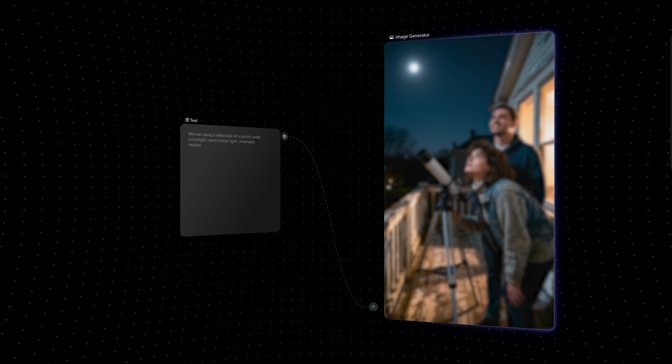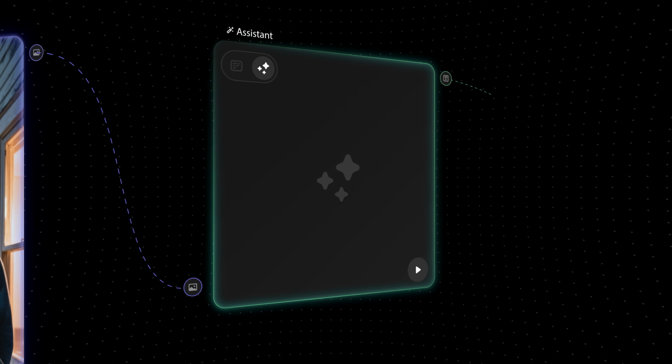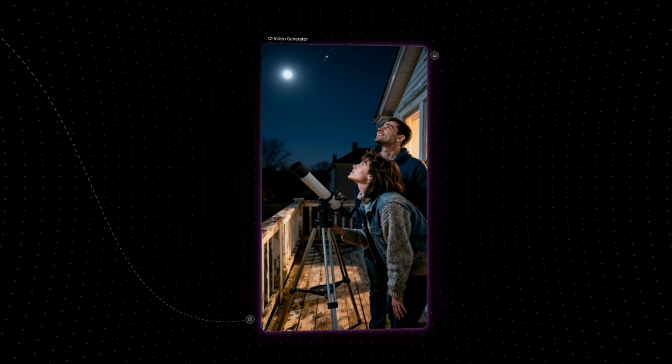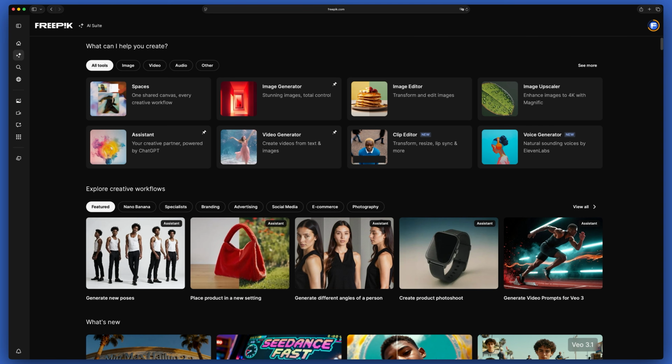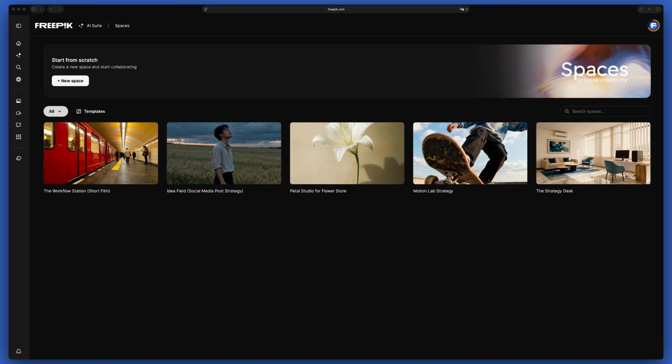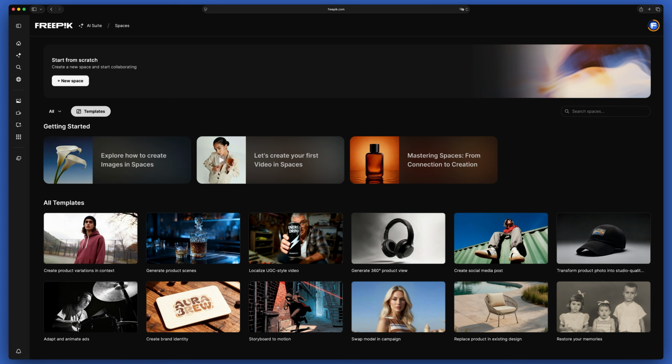Before we dive into building a workflow with Spaces, it's a good idea to get familiar with the UI and its most important features. To find the tool, select the AI suite on the left. Under the All Tools tab, you will find Spaces. In the home screen, your recent spaces will be listed, and under the Templates tab, you will find many useful templates to give you inspiration. But let's create a new space from scratch. Do that by clicking New Space to get started.